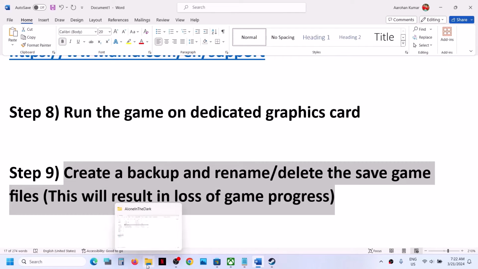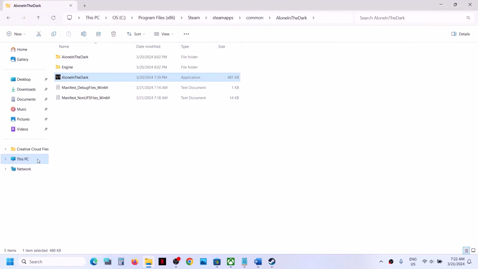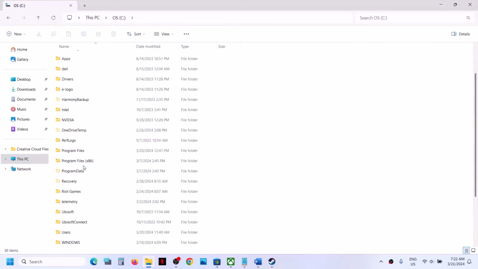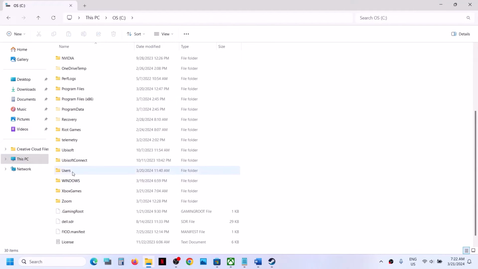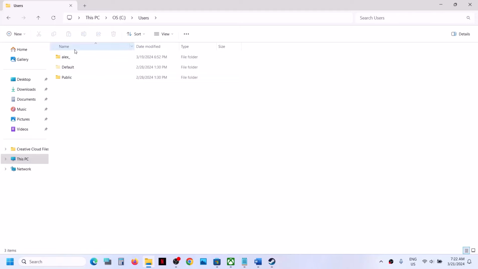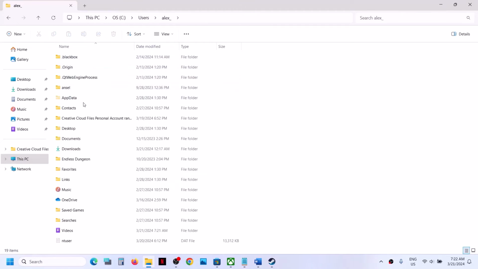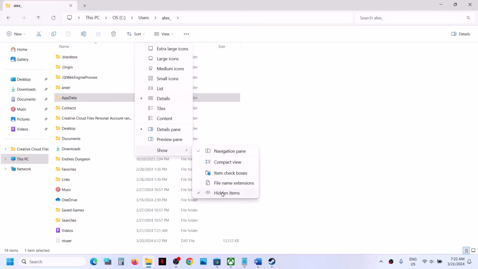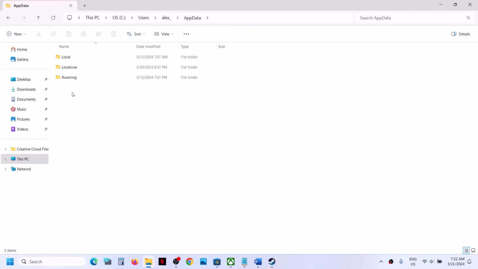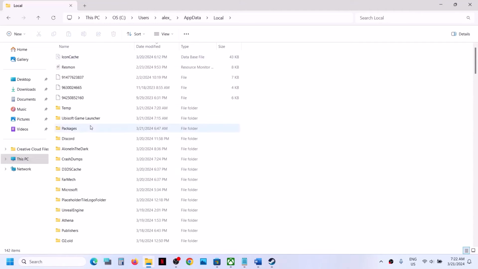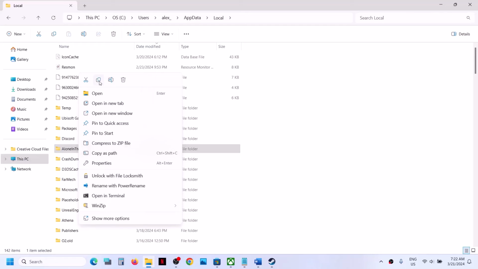So open File Explorer on your computer, go to This PC, open C drive. Now open the Users folder, then open your username folder, and then open the AppData folder. If you don't see AppData on the top, click on View, select Show, and put a check on hidden items. Then open AppData, open the Local folder, and over here you will see the Alone in the Dark folder. Make a right click and copy this folder.